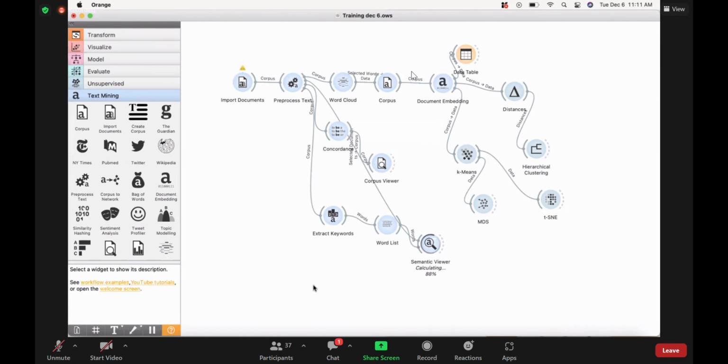Yan, medyo matagal. Questions while we are waiting na ma-load lahat. Actually, ito yung downside ng Orange. Kasi, pag mga heavy na analysis, katulad ng semantic viewer, naghahang siya or tatagal siya. Anyway, at least, no, hindi natin kailangan magbayad.